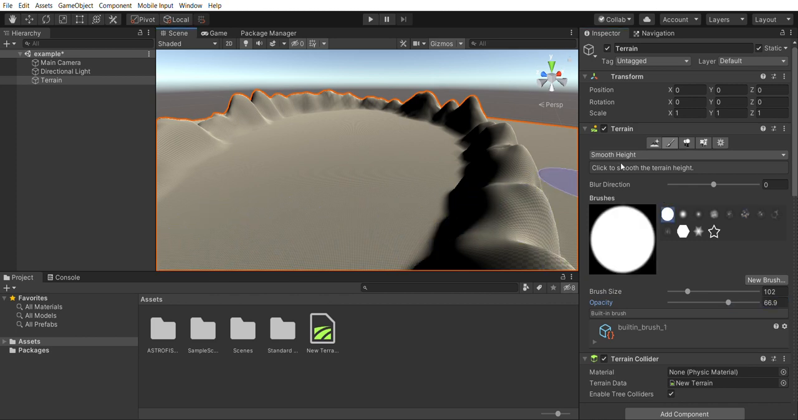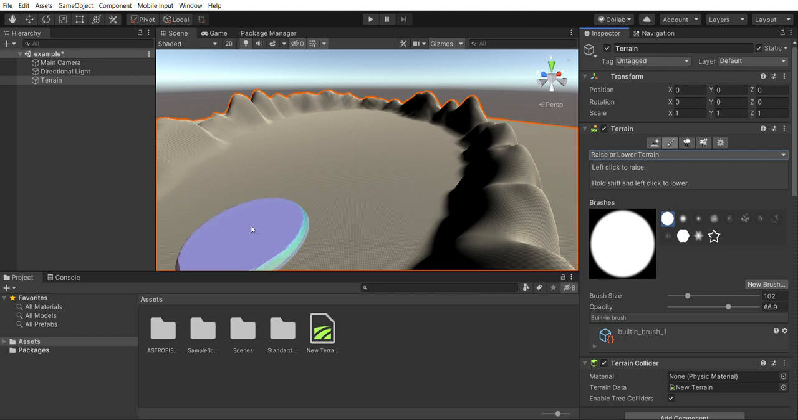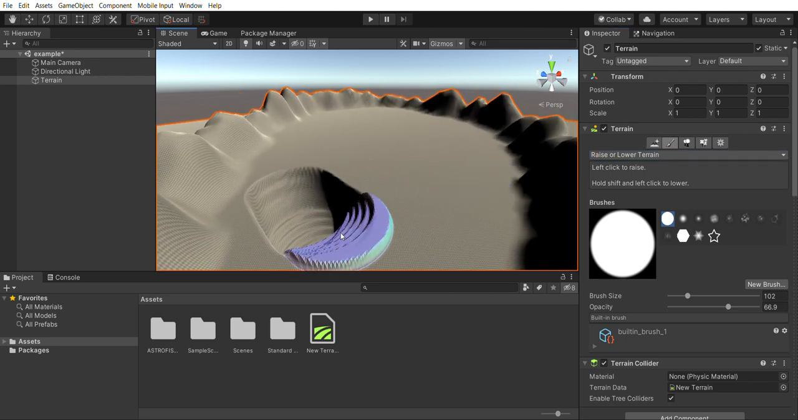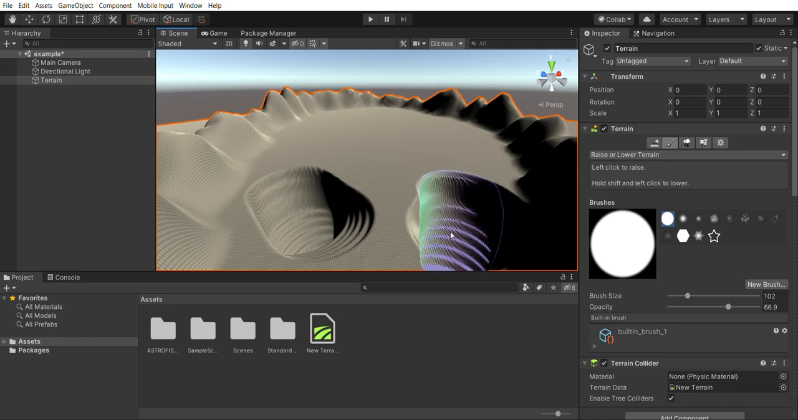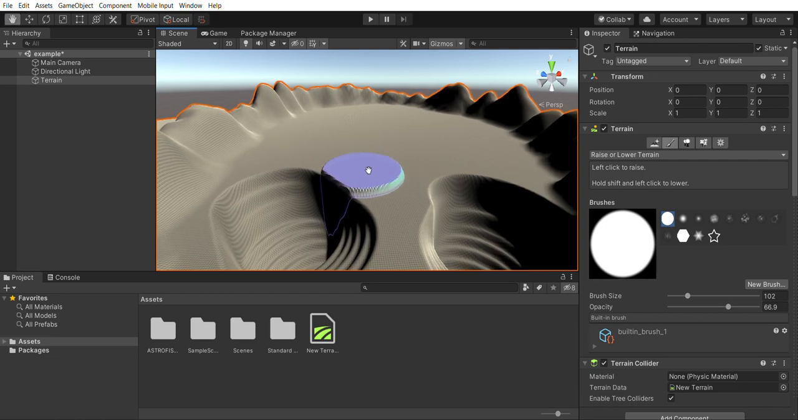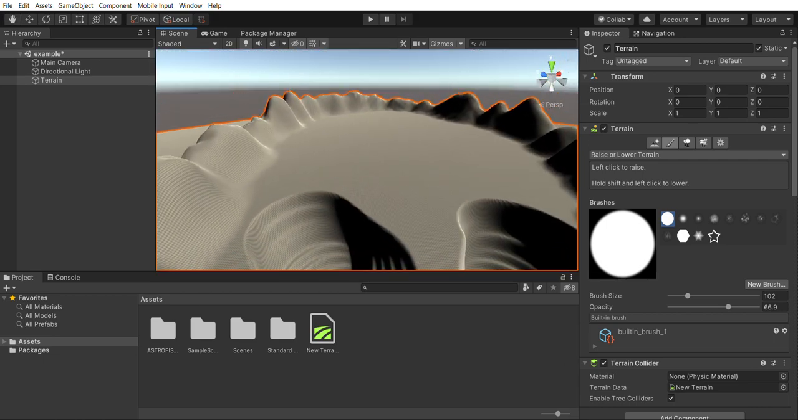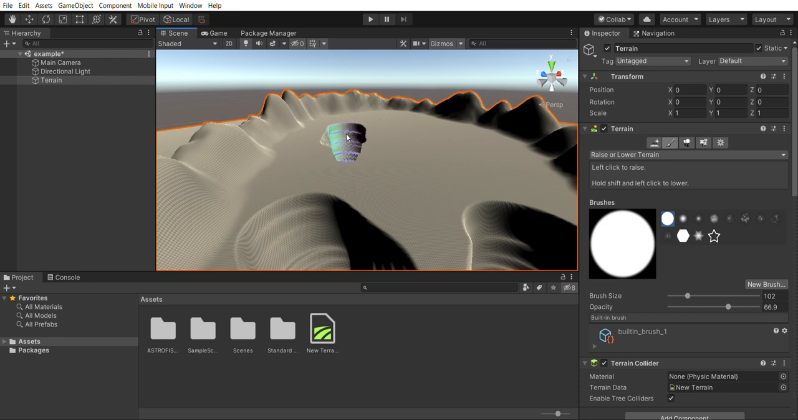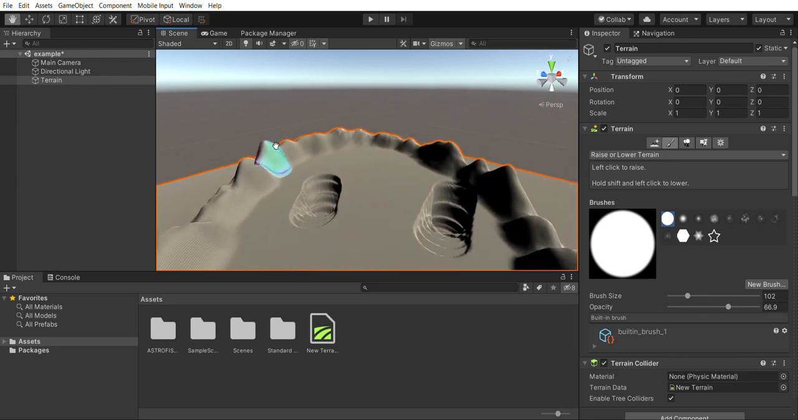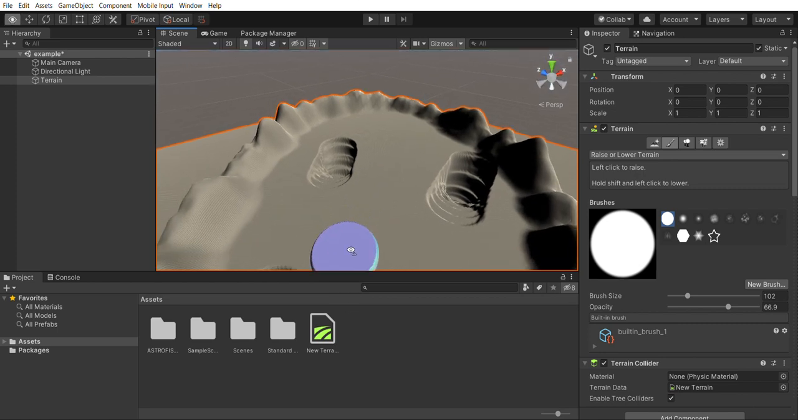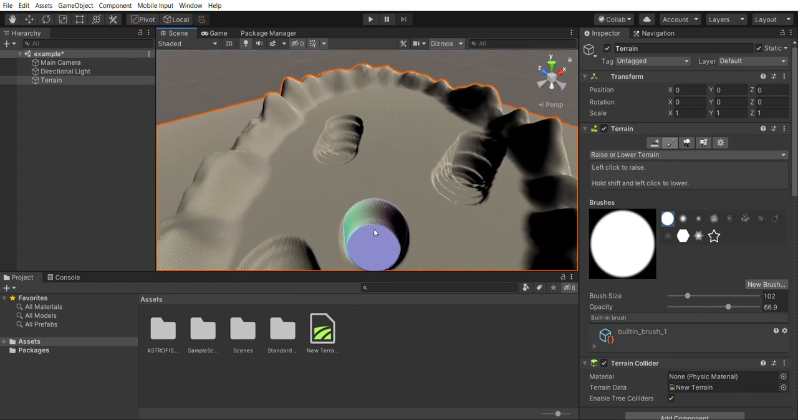Hold on, shift. Oh, wait. That's why raise. Hold on, shift and push down onto the terrain. Push down on it. And just give it some more detail. And I can just go and smooth that out.